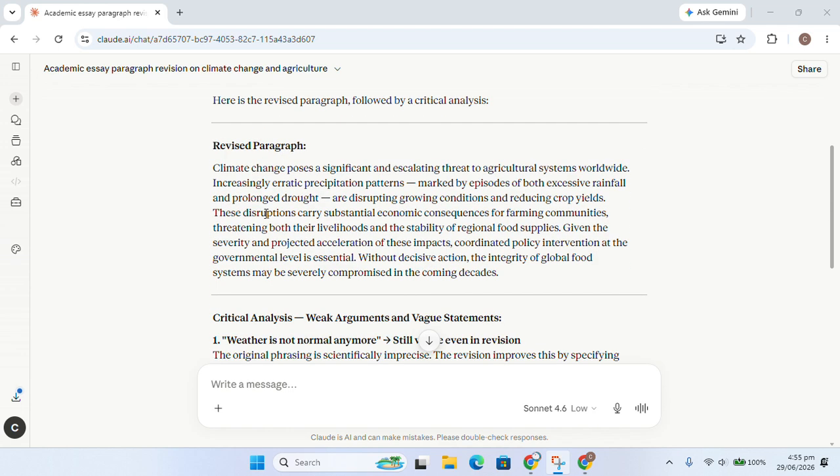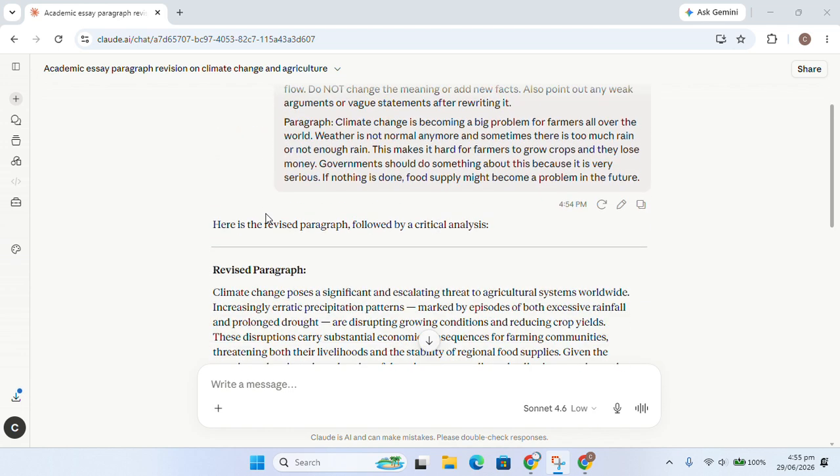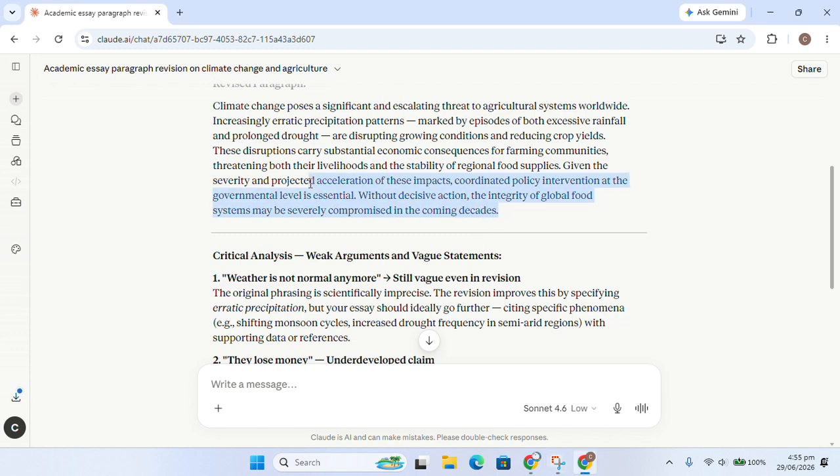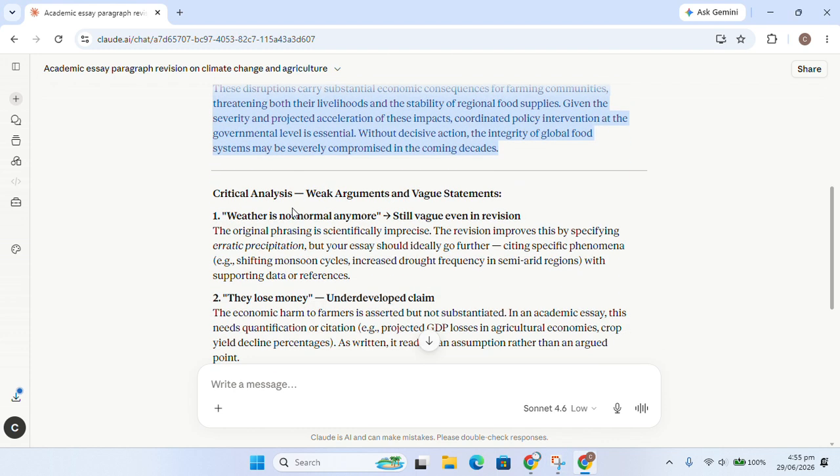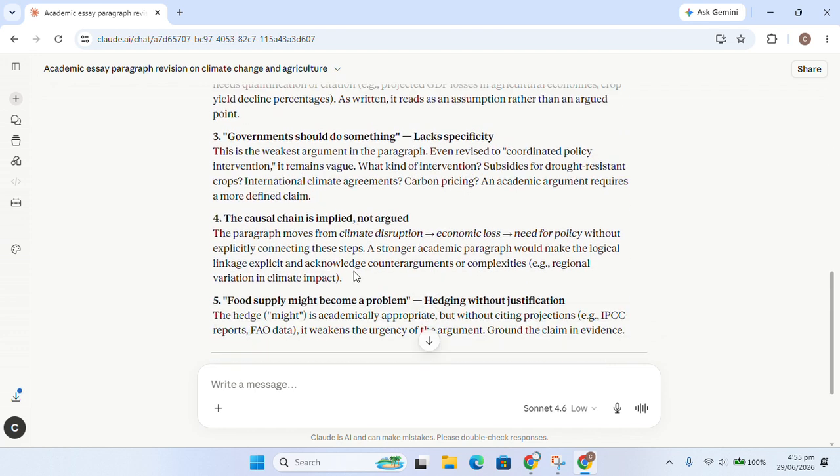So it has completely rewritten the paragraph here. It is a revised paragraph, and these are some arguments and weak statements. So here are some headings for this.